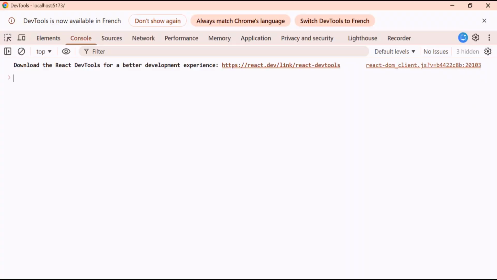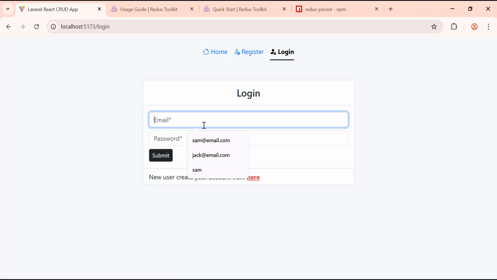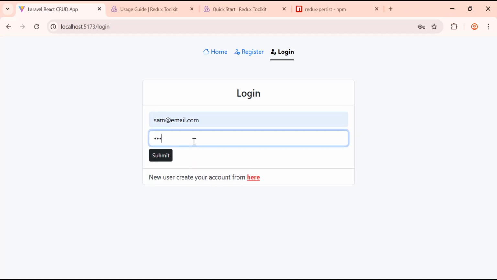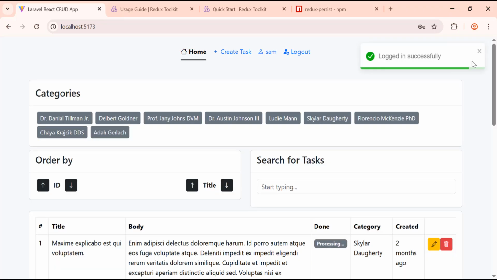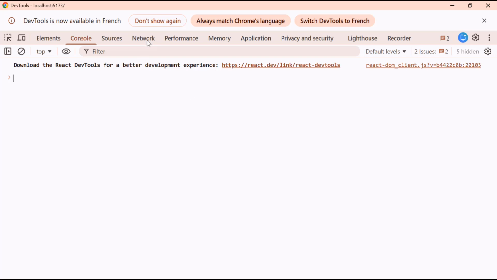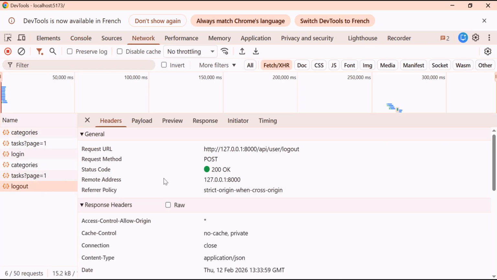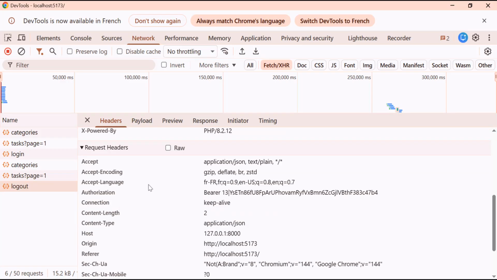And I forgot to show you the bearer token, so let's log in. So now we are logged in, okay. Let's log out. So let's check our console here, the network. We have the logouts. So here the content type is application/JSON. And here, as you can see, we have authorization, and authorization has the bearer. And here we have the token, okay?